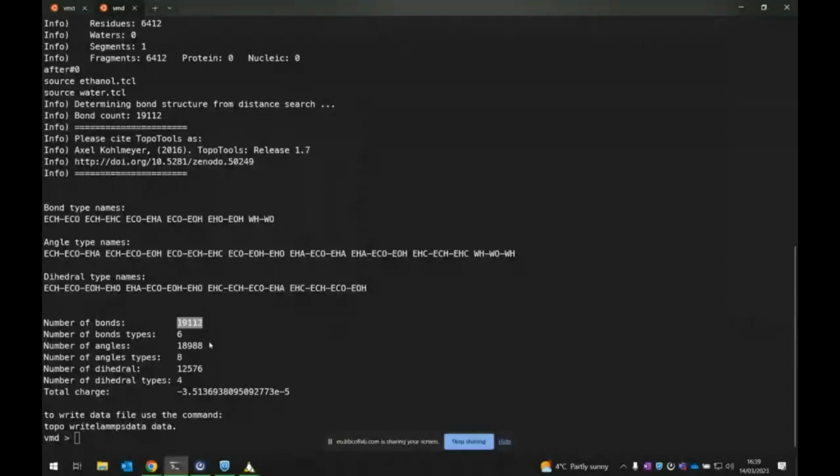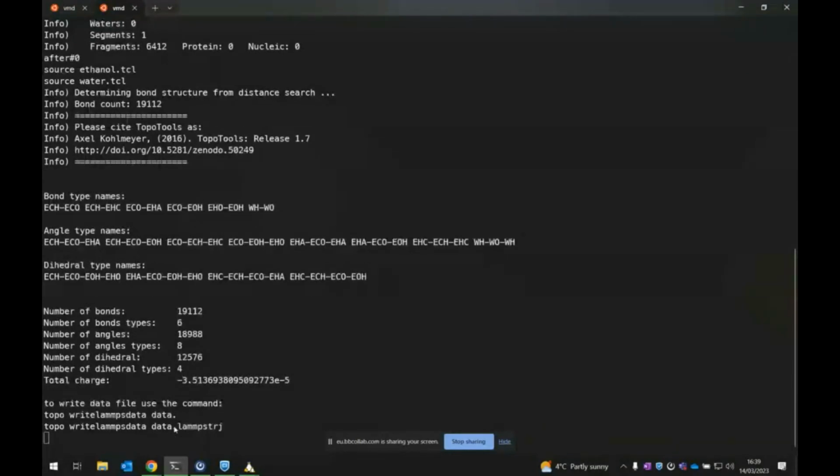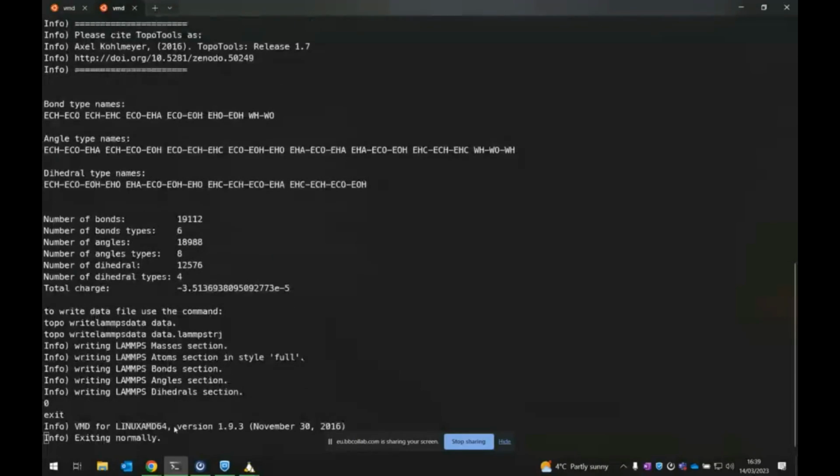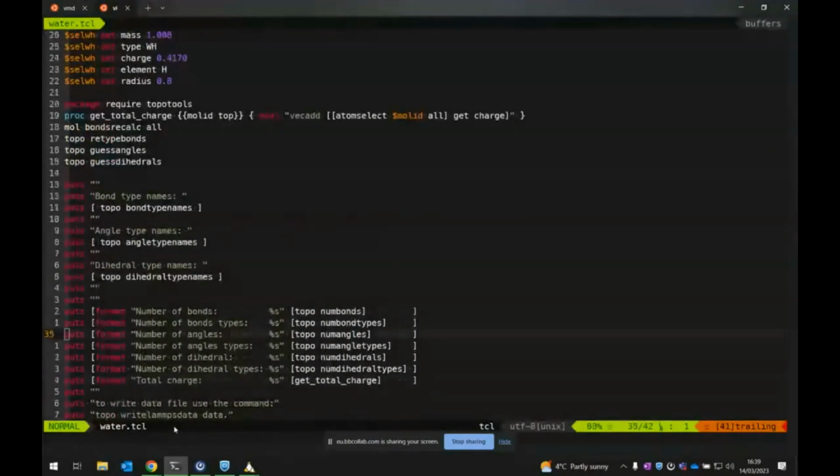And in some cases, if your radii are wrong, you can get mistakes here and get bonds where they shouldn't be, and then LAMMPS will complain and crash. And then using this topo command, after all of these bonds, angles, and dihedrals were generated, you can create a LAMMPS data file, and VMD will write that. Now, those commands here at the bottom are kind of important.